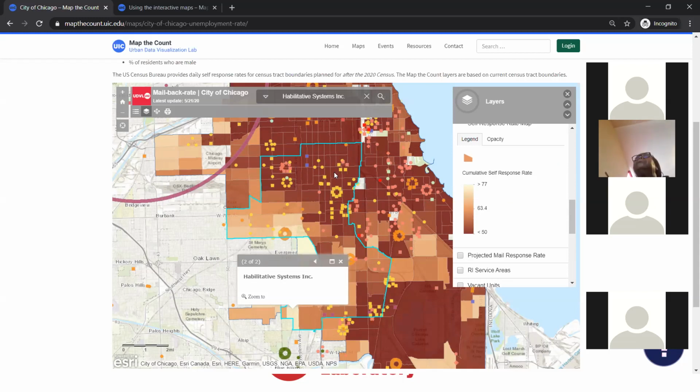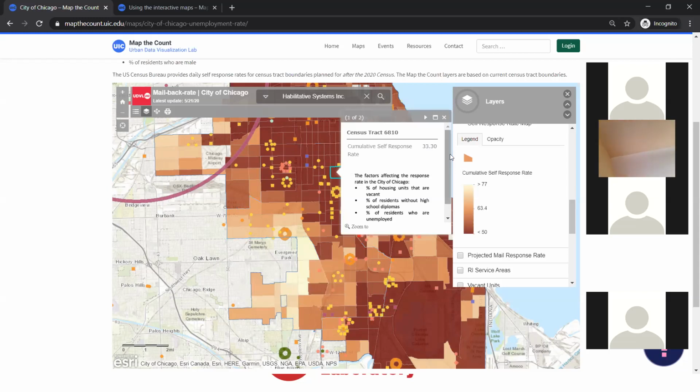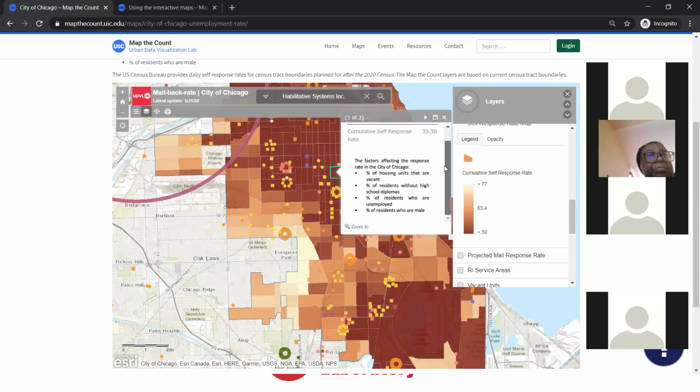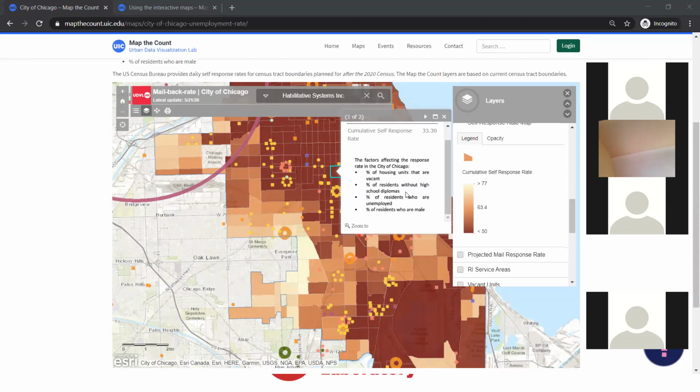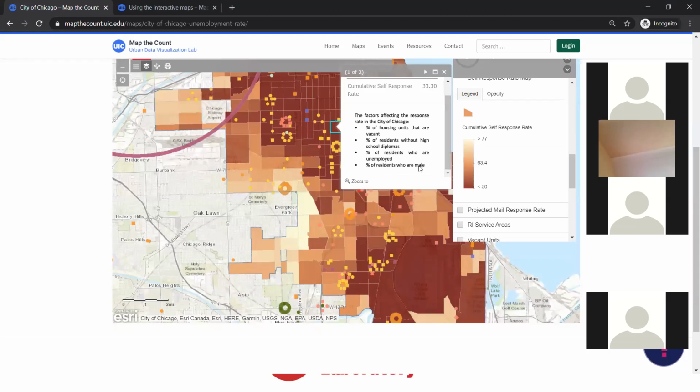And then on a tract, you can also see the factors that contribute toward low self-response. This is different for each of these maps, the different geographies. It's different for the city of Chicago versus the suburbs or rural areas, urban clusters. In Chicago, the factors, just for example, are vacant housing units, residents with high school diplomas, people who are unemployed, or percent of people who are male.